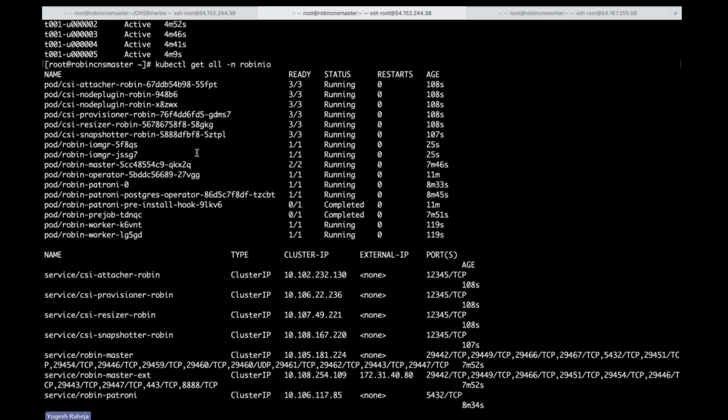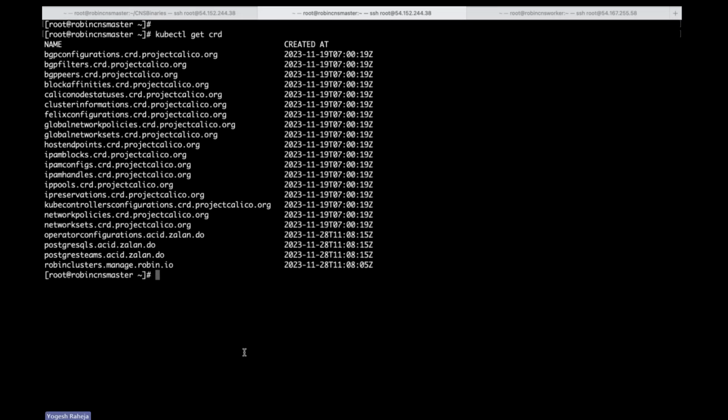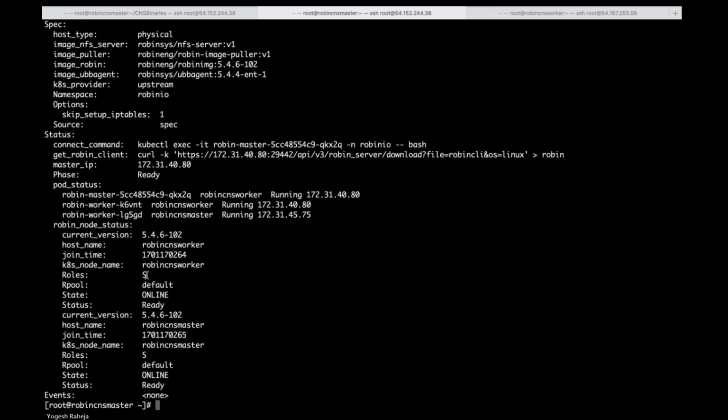Finally, our installation is completed. Let's verify the same by checking the Robin clusters CRD. We can see a CRD with the name robinclusters.manage.robin.io. Let's describe this CRD using the kubectl describe command. And you will observe a status indicating online and ready for nodes. In our case, we have two nodes and both are in online and ready state.